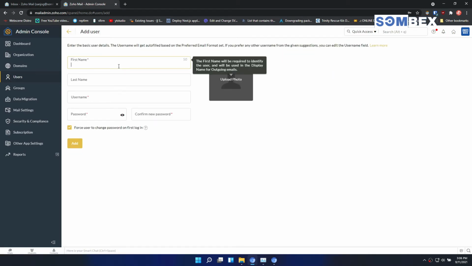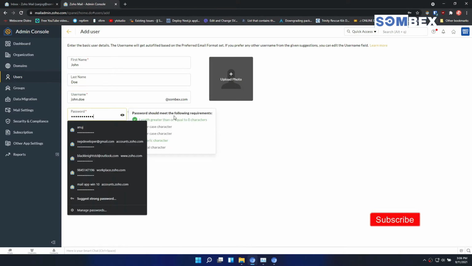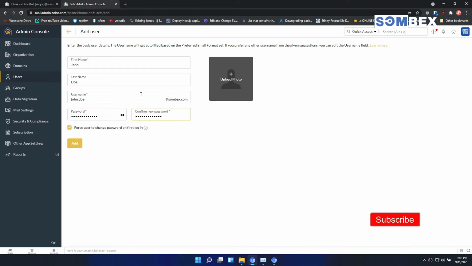Fill up the form as per your needs. You will be using this username and password to log into this user's mailbox. I am gonna uncheck this as I do not want to reset the password on login. Finally, add the user.